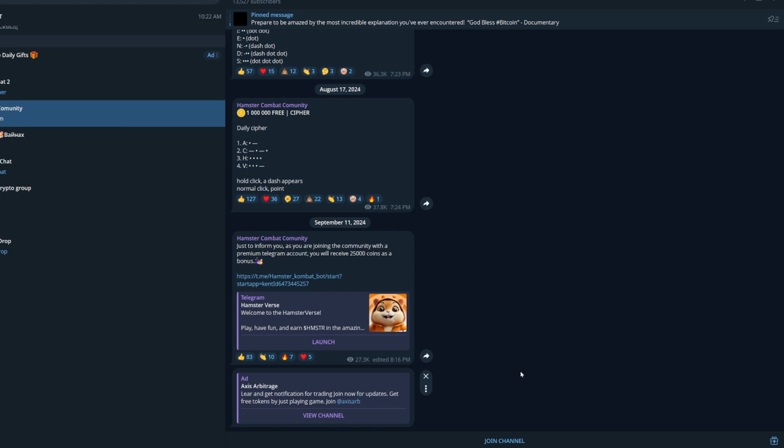Next, type in the name of the Hamster Kombat bot to locate it. After finding the bot in the search results, tap on it to open the chat interface. This is where you will interact with the bot to initiate the connection process.